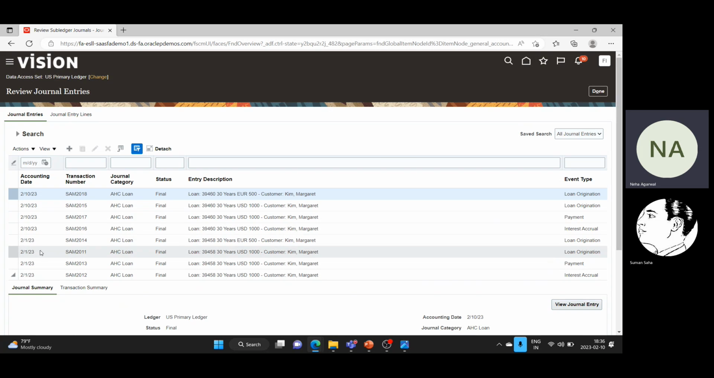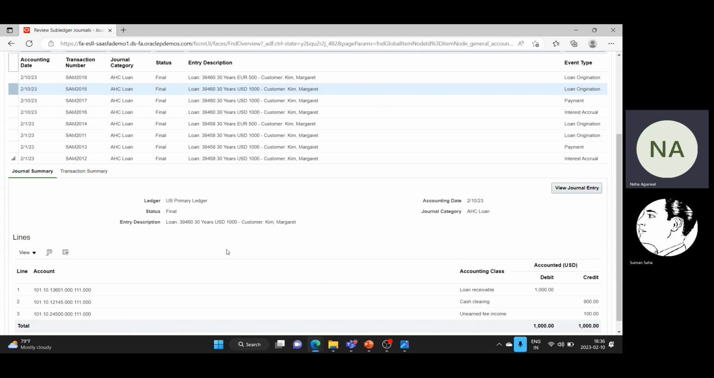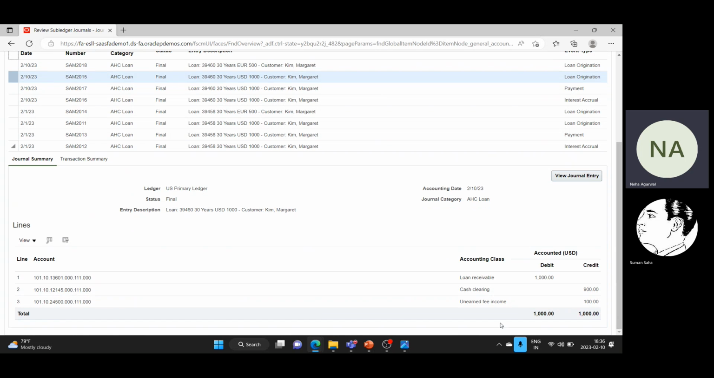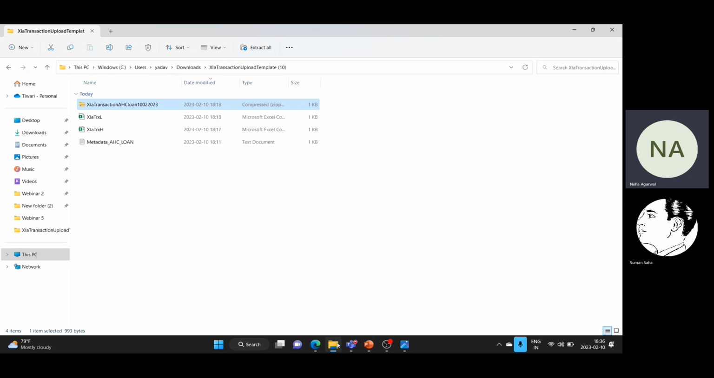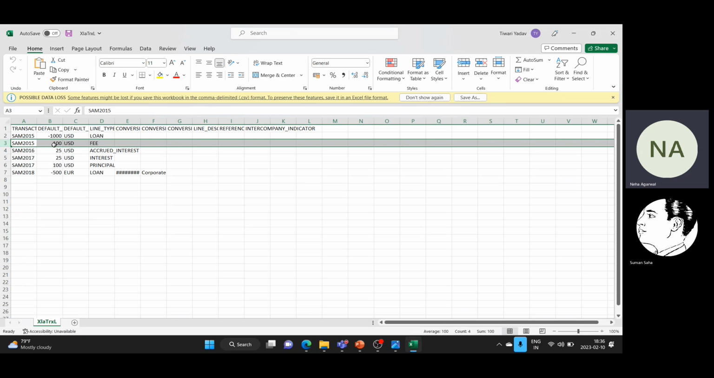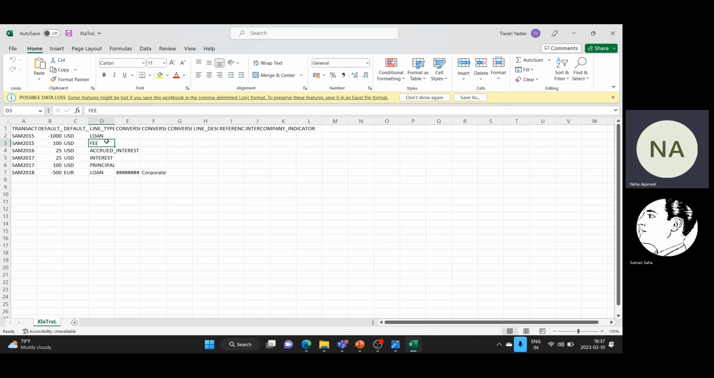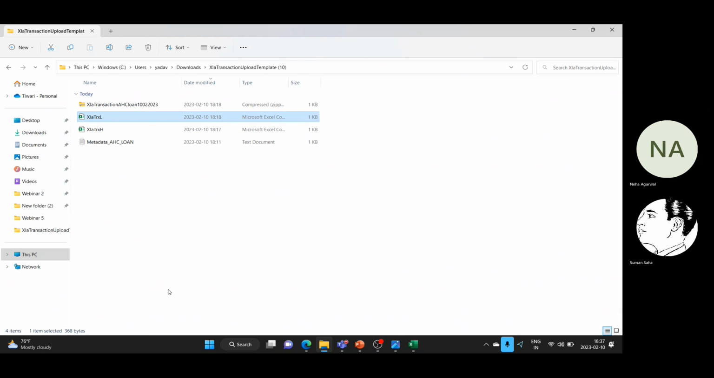So these are the ones we have created: 15, 16, 17, 18. If I open the 15 one, this is the detail of the 15 general entry. There are 3 lines created. Let me open the data for more clarity. This was the line details, and this is my 15th line. There were 2 lines, one for loan line type and one for fee.